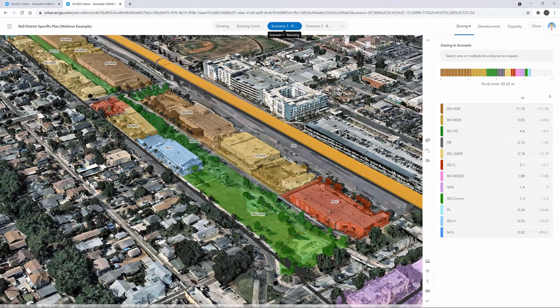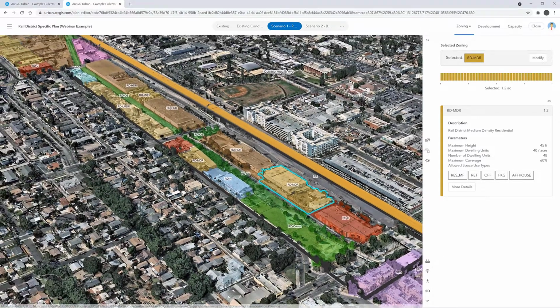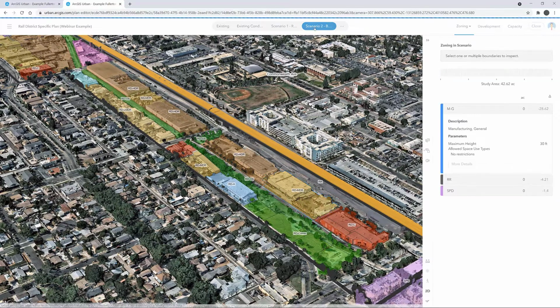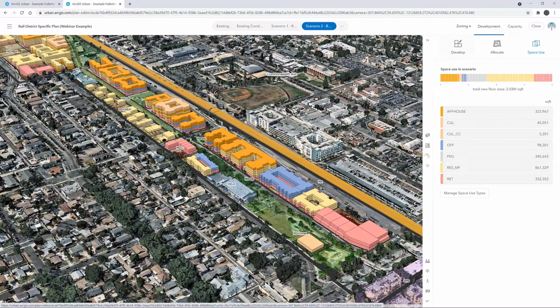So each zone type in Urban is created using a common framework of parameters, such as FAR, maximum height, number of units, or maximum coverage. Then, based on this information, development models can be used to test the build out of the parcels under these new zoning codes. Here we can see a lot of office and residential mixed-use buildings that have been proposed throughout the plan.